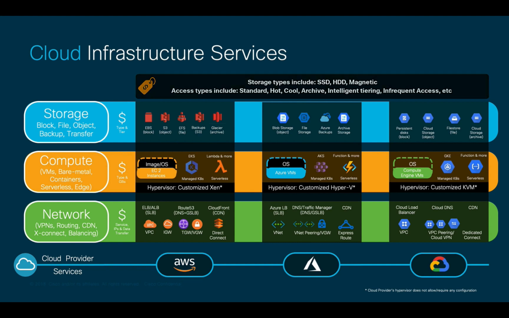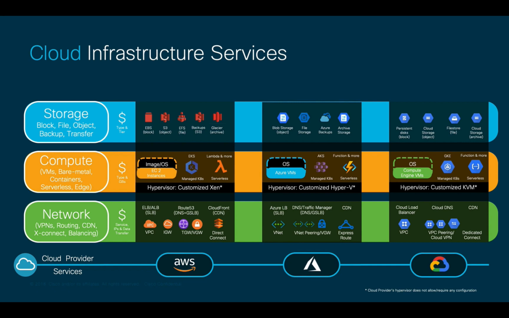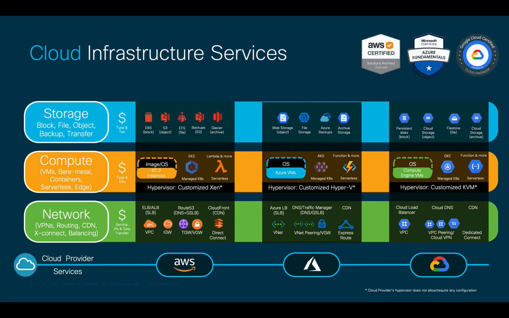Covering the instance types and storage offerings in more detail is out of the scope of this series. If you want to learn more about this, cloud training and certification exams such as AWS Architect Associate, Azure Fundamentals, or Google Cloud Engineer are a great way to start.